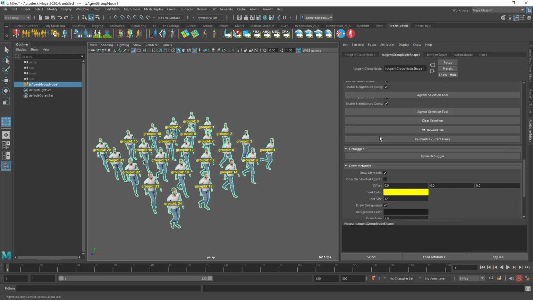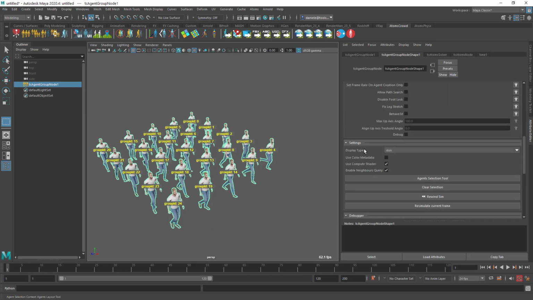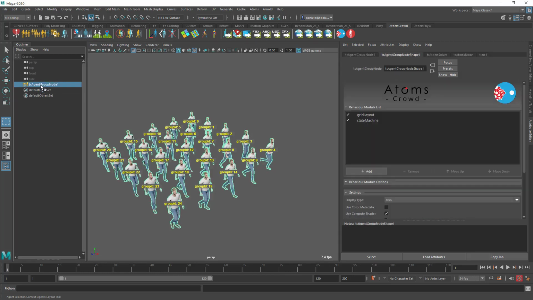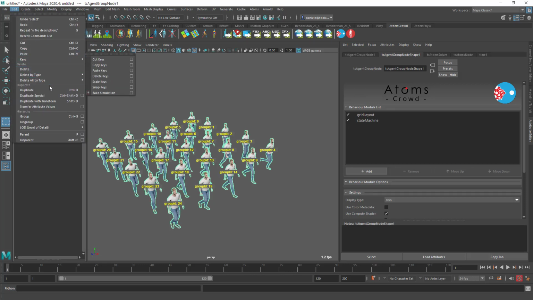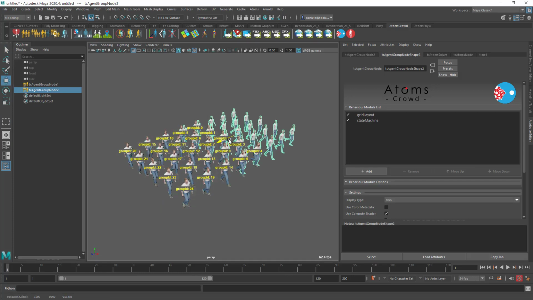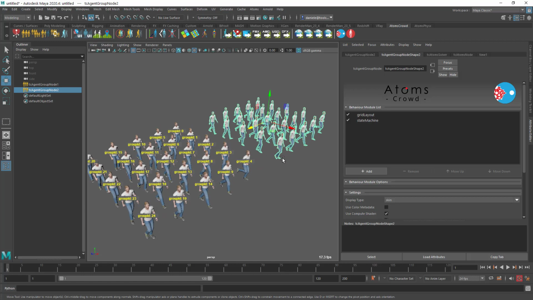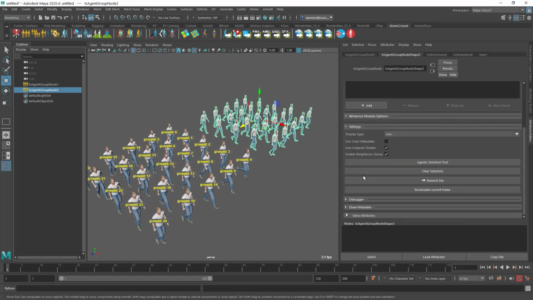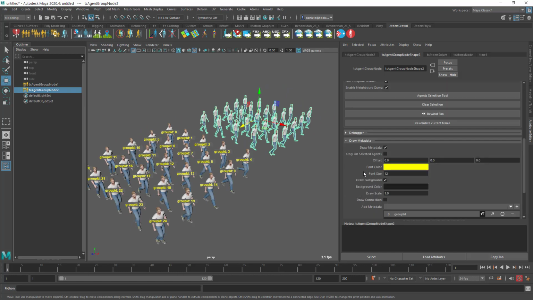So if you have another group, let's just duplicate this one for a second. I'm gonna press W like this. Okay. So you see here now we have the two different agent groups. I'm gonna activate the draw metadata here as well.